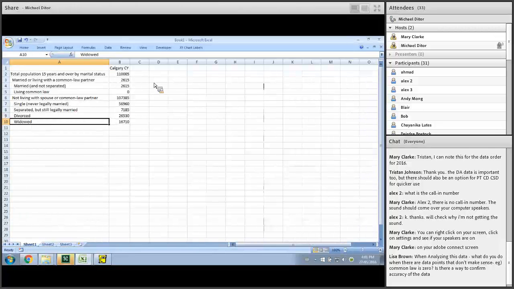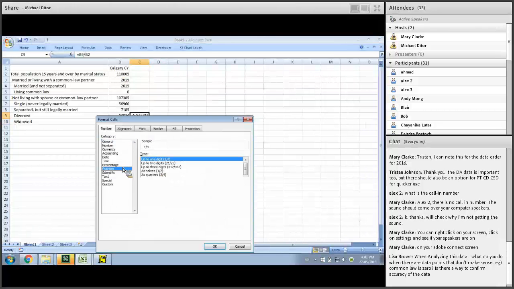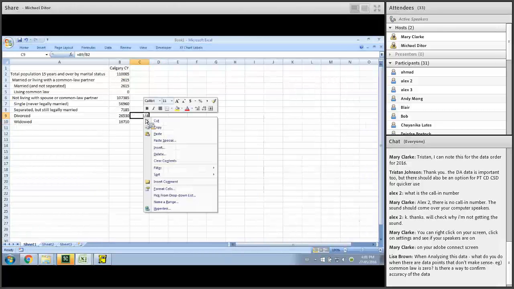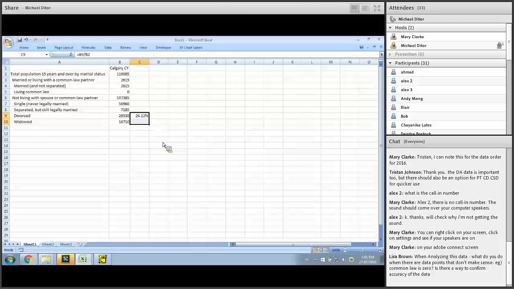And now I can do my calculation. So if I wanted to know, for example, what percentage of the total population living alone is divorced, I could just say equals, and then I can click on my divorced, and I can say divided by the total population. And then I can just display this as a percentage. Oops. I just displayed it as a fraction by accident. And I can see it's 24.12% is divorced who are living alone.